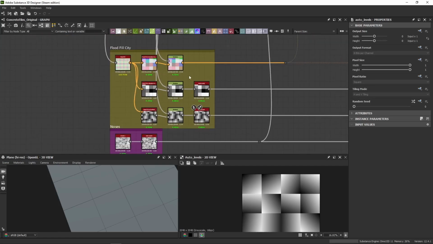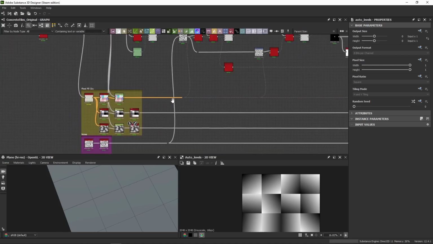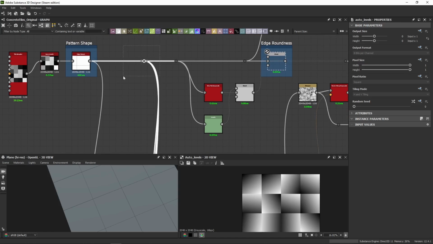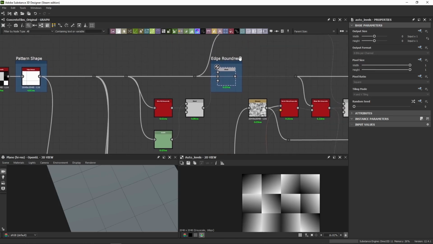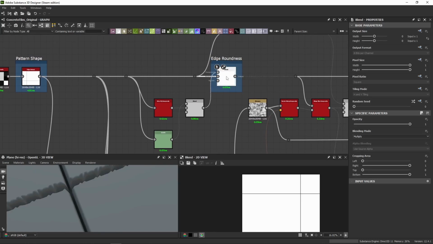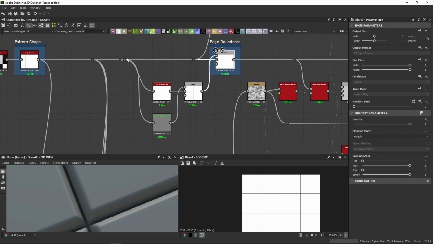Okay, so once you have this set up, we are going to back away from that and come back up here. Now that we have that taken care of, we're going to move on to the edge roundness. Let's get close and turn this on and you'll see what it's doing. It's giving us a rounded edge on the tiles.